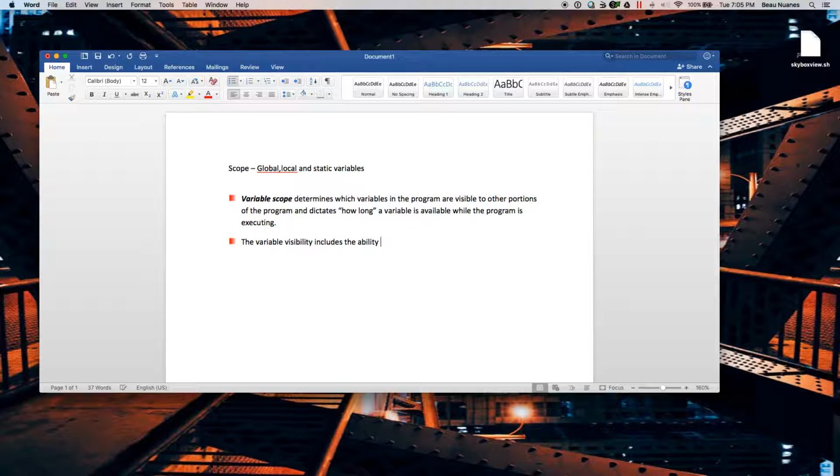It includes the ability for one portion of the code to access a variable in other parts of the code. And the scope is determined by where the variable is declared.